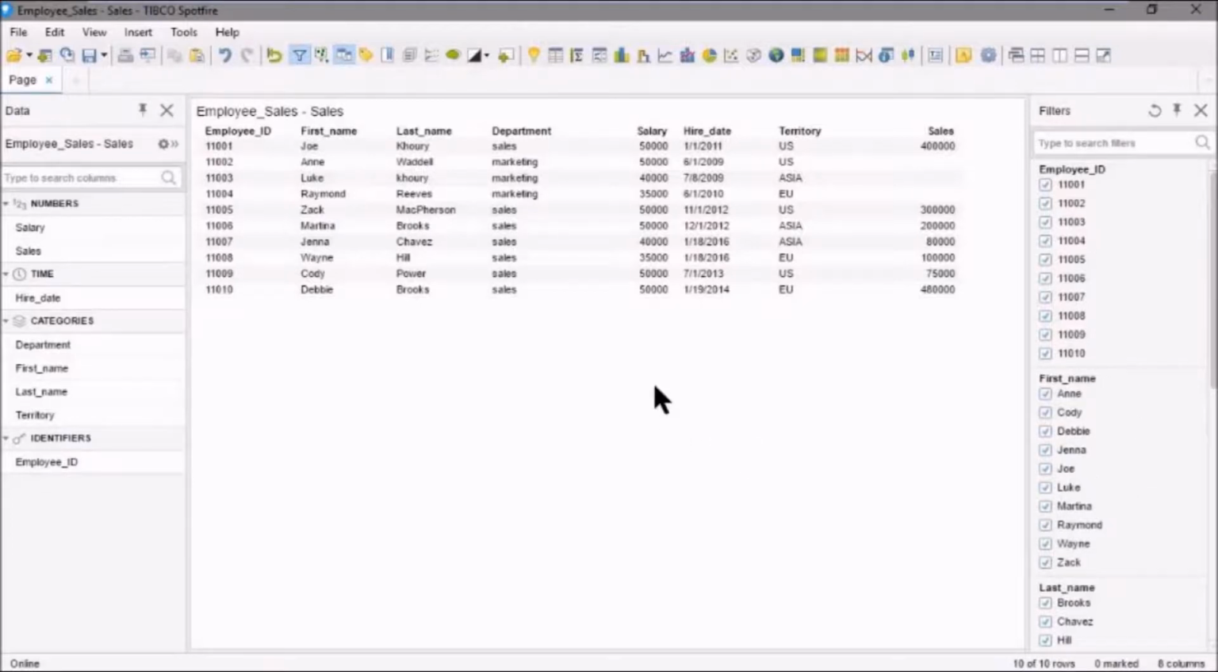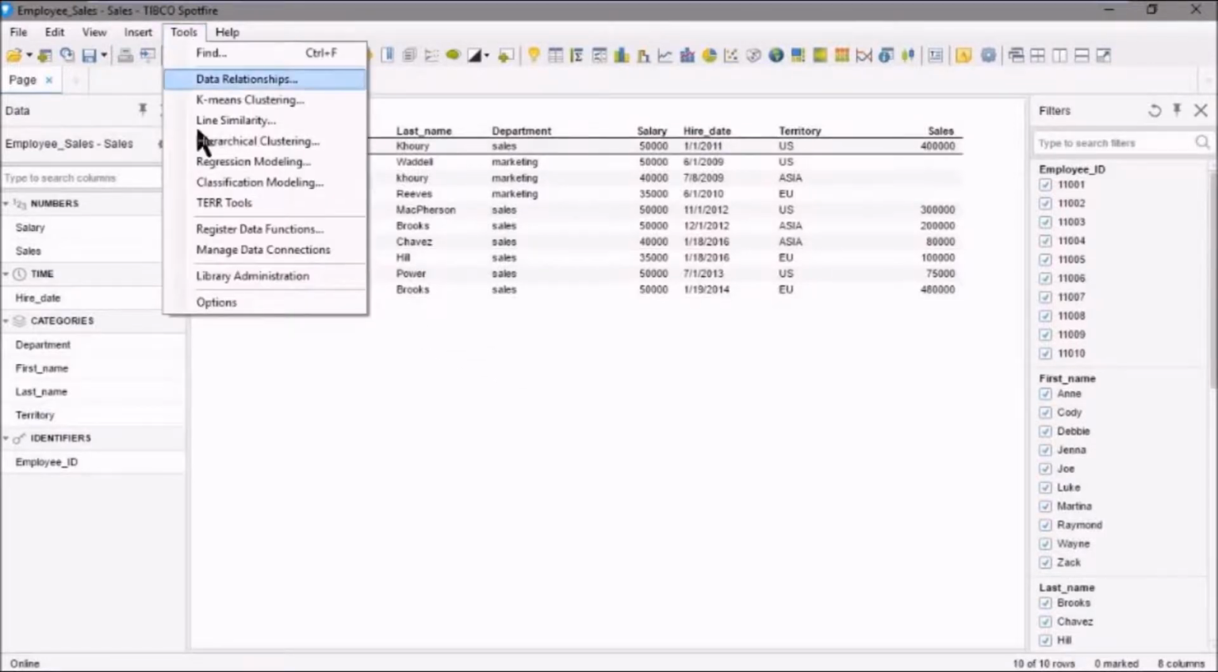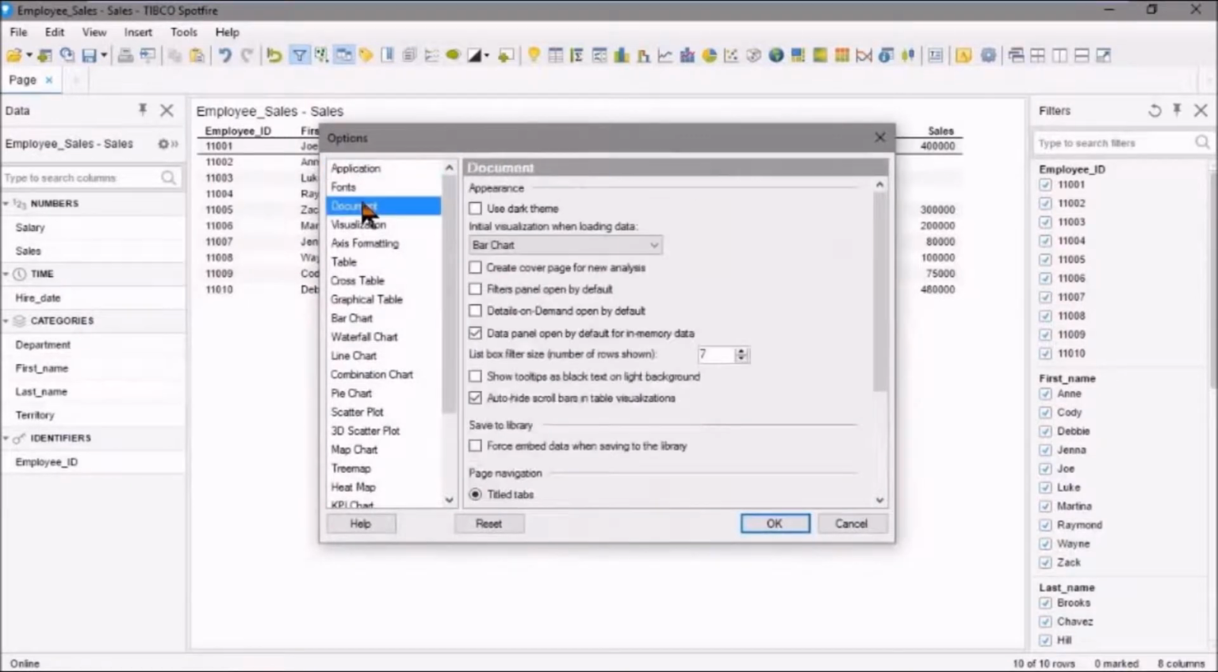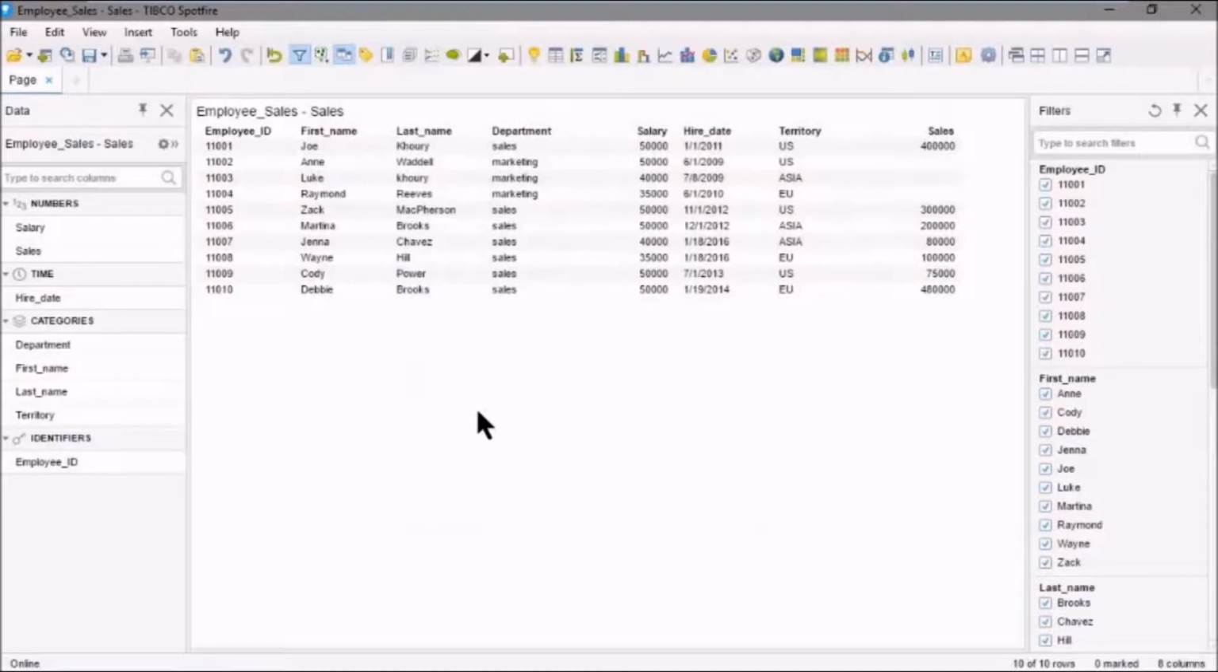the right-hand side. Now, if you want that to come up by default whenever you open an analysis file, just go to Tools, Options, and on the Document tab, you can select Filters panel opens by default if you want that to happen. Let's just cancel that because we're not going to make that happen.